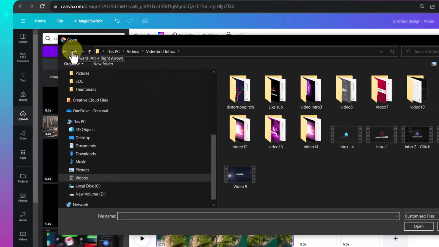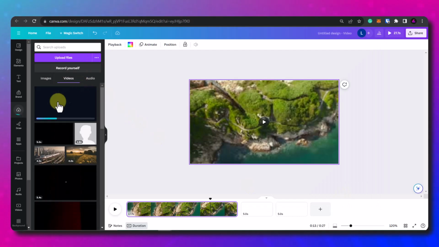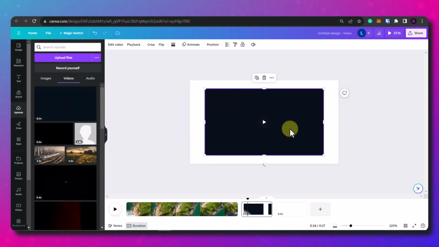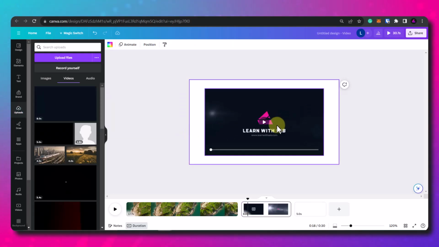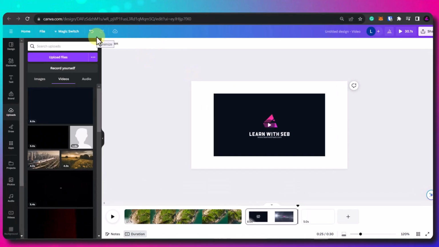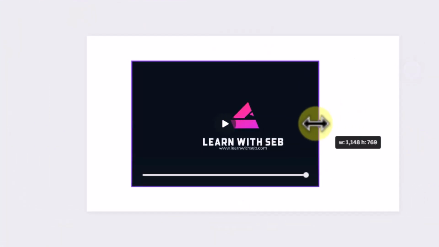Then Upload Files. Once uploaded, you can click and drag it onto the timeline or the main window. I'm just going to drag it directly onto the page here, just position it in the center. Then as you can see, if you press the play button, it will start playing. Cropping footage in Canva is easy. You just click and drag the handles on the sides of the video to make the crop smaller or larger.